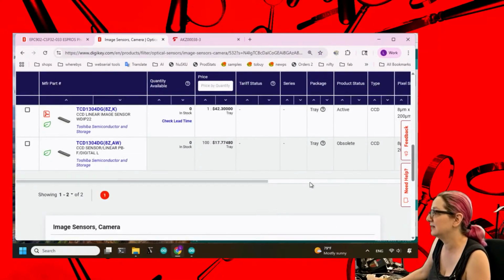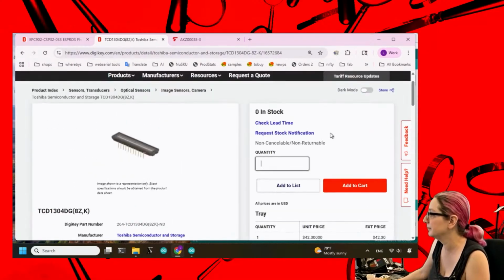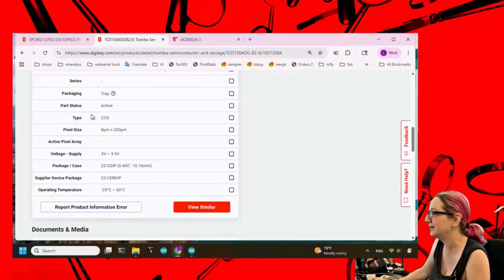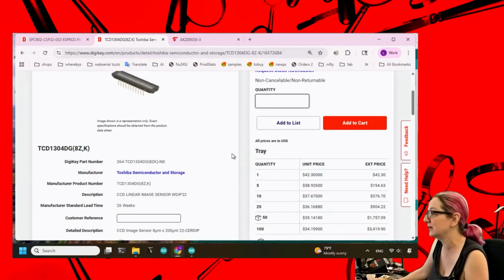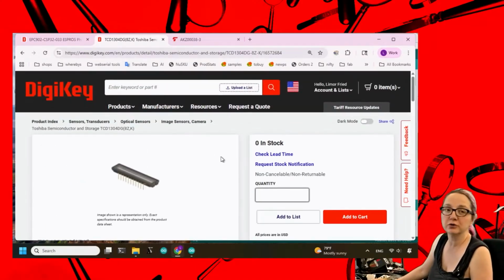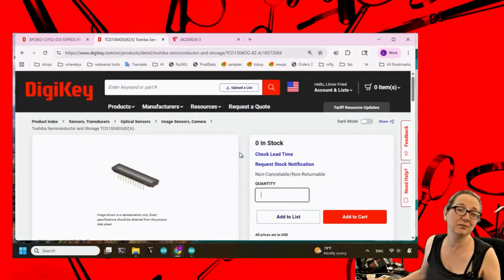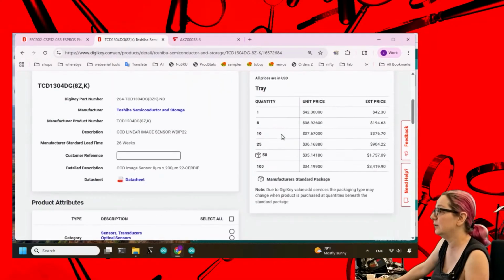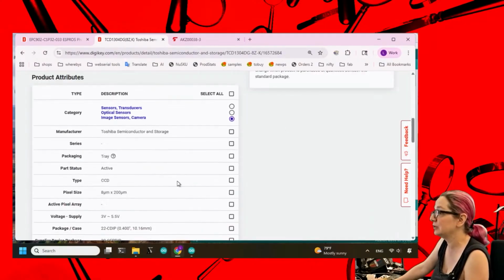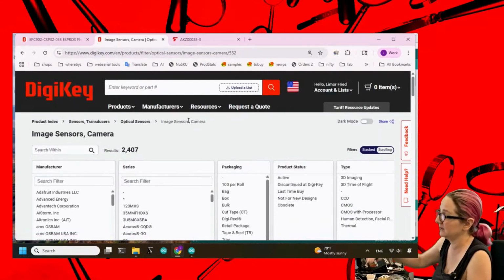And you get, they don't have it. It's obsolete, non-cancelable. You might be able to still get some. This is active, but it's pretty much unavailable, and it's fairly expensive. So I thought, let's go look for other linear optical sensors. Maybe there's something else Digi-Key does stock, more available, more affordable, that could do the job as well. We're not going to get the exact same thing, but let's look for an image sensor. So let's go back to the image sensor category.